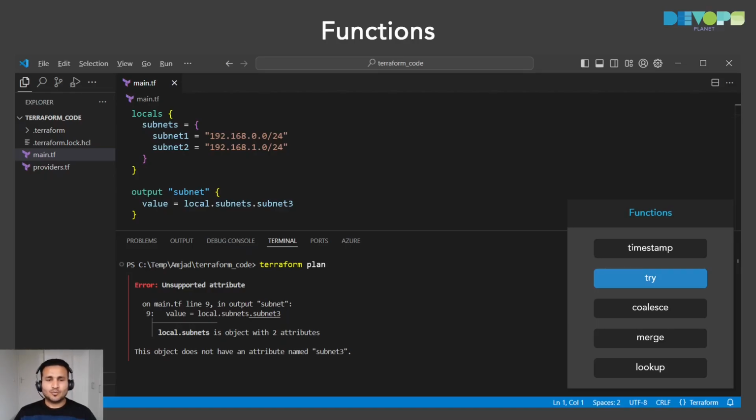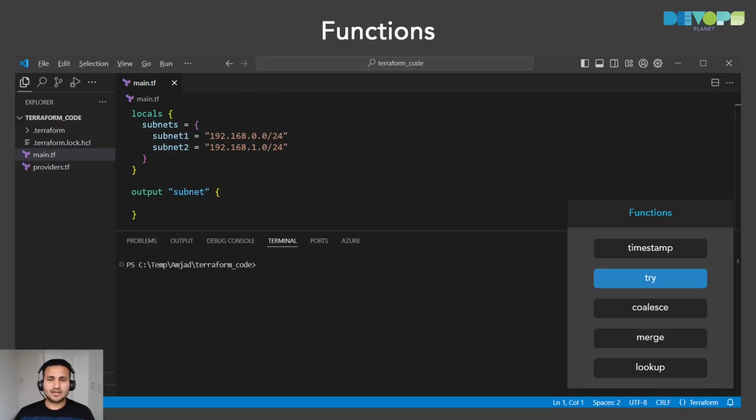In this scenario, we can handle it. We just want to make sure that there should not be any error. And if subnet 3 is not there, then I want to use subnet 1. What I can do is use the try function, and I can write try local.subnet.subnet3, comma, and if this value is not there, then use subnet 1. So try this; if you are getting an error for this particular value, then try that.